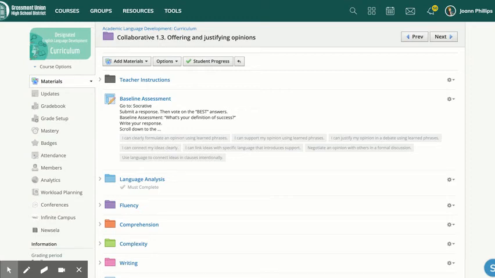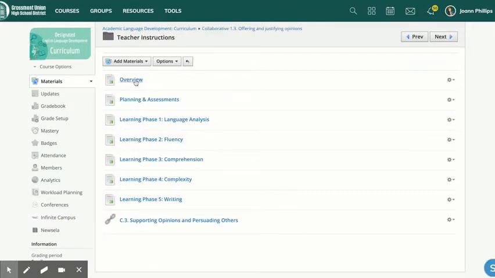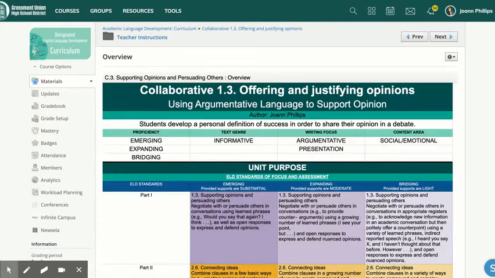Lesson 2, Unit Purpose. We're still in Collaborative 1.3. Let's go back to Teacher Instructions and look at Overview. Here we're going to see the unit purpose. It starts first with our ELD standards.